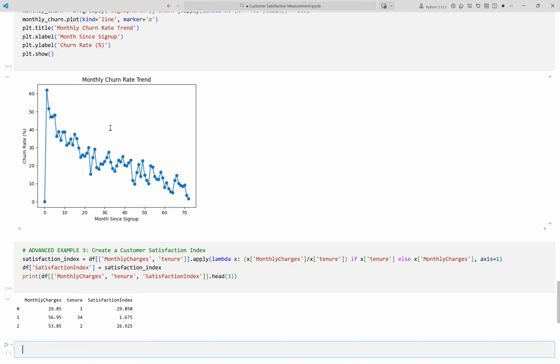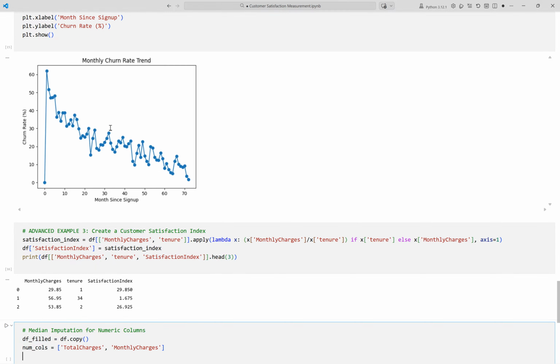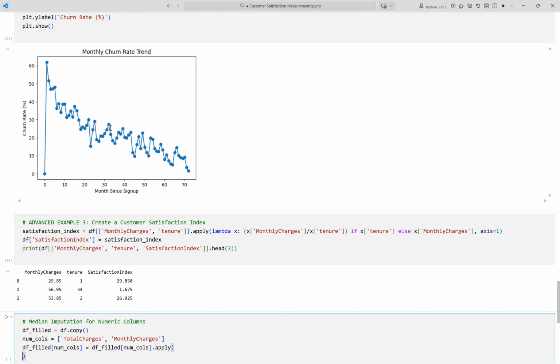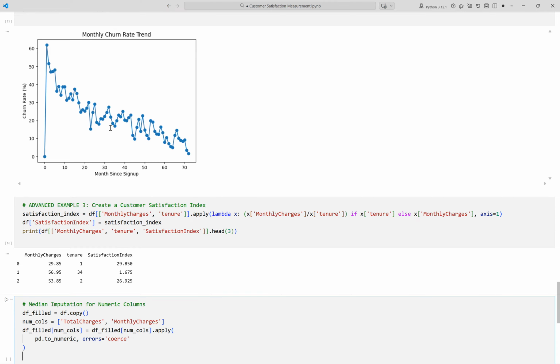Now we perform median imputation for selected numeric columns. First, we create a copy of the original data frame to avoid modifying it directly. We define the list of numeric columns that require cleaning. Next, we convert the selected columns to numeric format. We set errors equal to coerce so invalid values become missing values. We close the numeric conversion block.